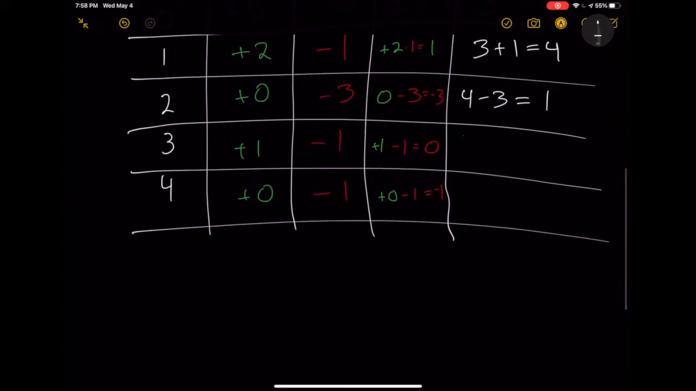And then we'll go down. We'll see that there was a net gain of 0. So 1 plus 0 equals 1. And then at the end, we'll see that there was a net gain of negative 1. So we'll do 1 minus 1 equals 0.